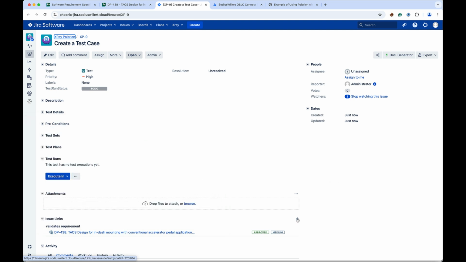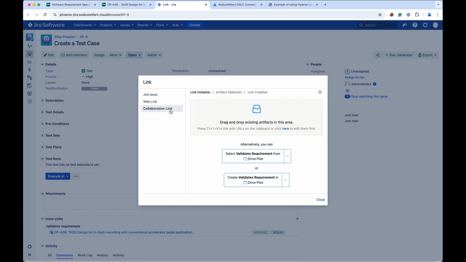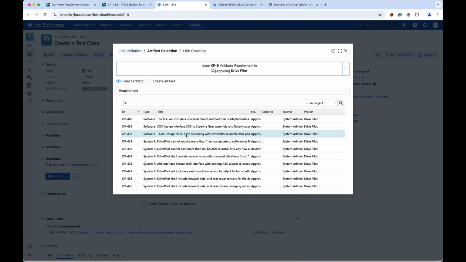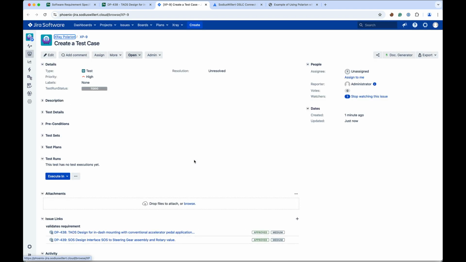If I want to create a link to an artifact within Polarion, I simply have to come back in here, get my link dialog and say I want to validate a requirement, pick my project from within Polarion, and pick any of my set of requirements that are provided by my Polarion dialog. And so I can come in here and pick another requirement and have those links live within Xray and be able to see things live from Polarion and see the artifacts in Xray.